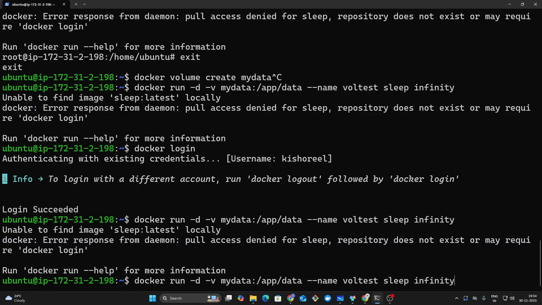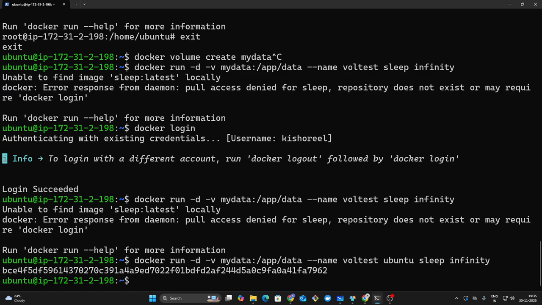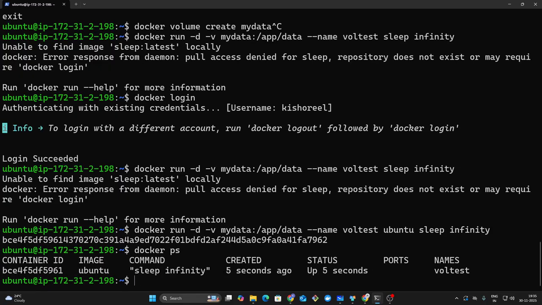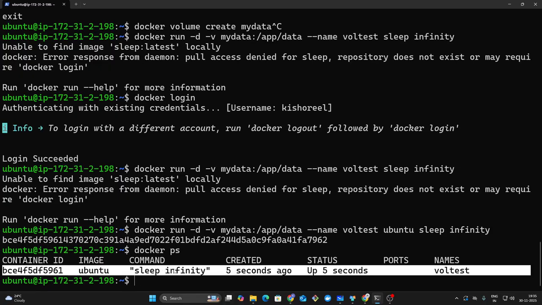Because we have to use the Ubuntu image, right? I haven't used Ubuntu here. Here you can see the volume name is volume test. We are going to do this test in the Ubuntu image, right? I haven't mentioned the image name, that's why it's not working. Now you can see it has created the container. If I do docker ps, I can see the running container.